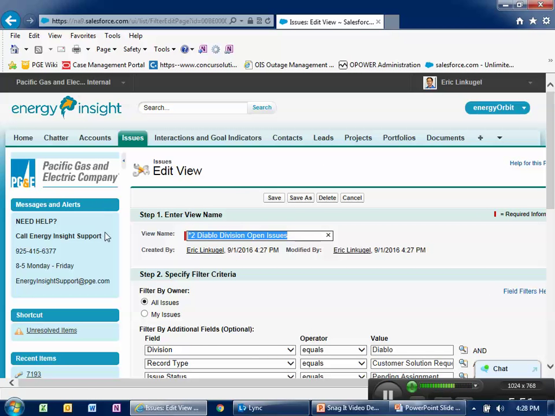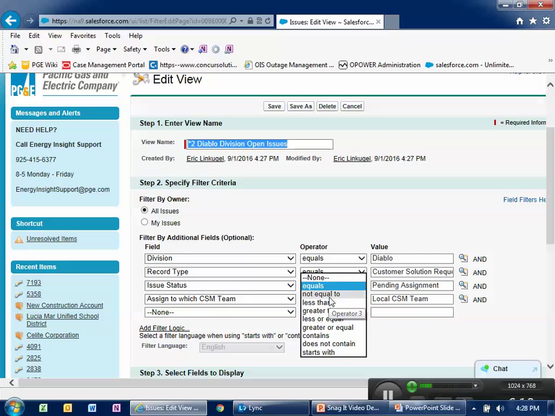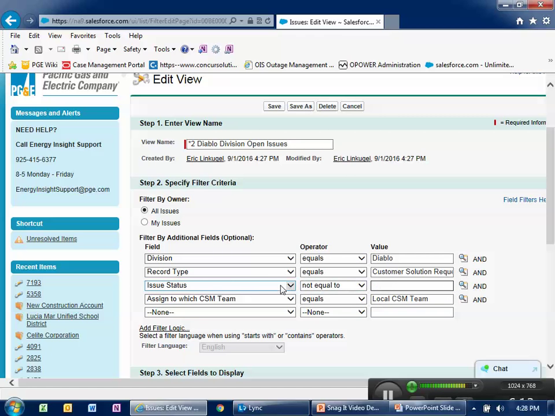So I'm going to hit Edit now, and you'll be able to see that Edit button now that you made that view. We're going to go down here. It should still say All Issues. We're going to keep the division. The only thing you need to change now is we're looking for everything that's open and everything that's already been claimed. So what you want to do is you're going to say that the issue status is not equal to, and I'll explain why in just a second. We're going to say not equal to.